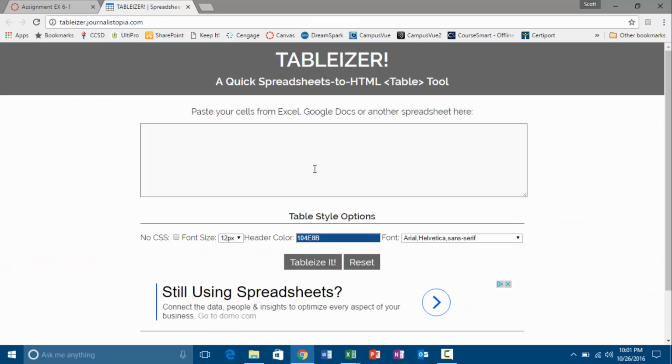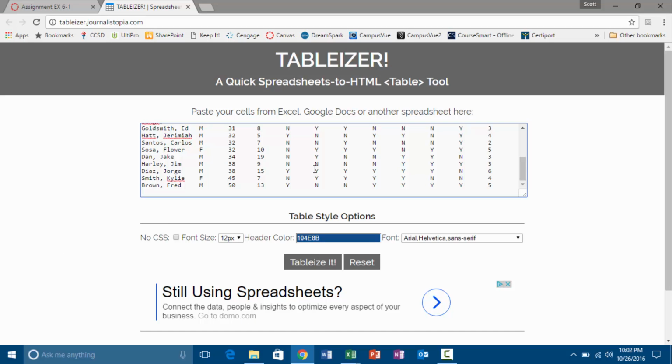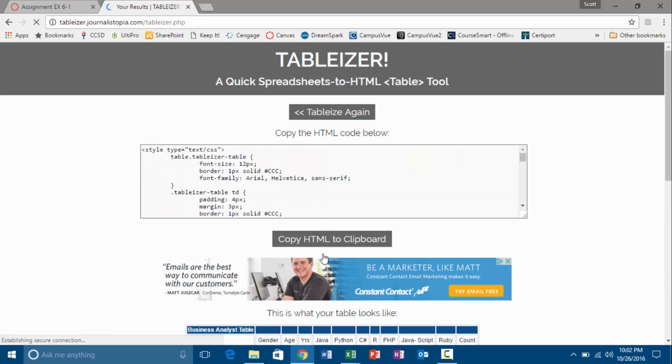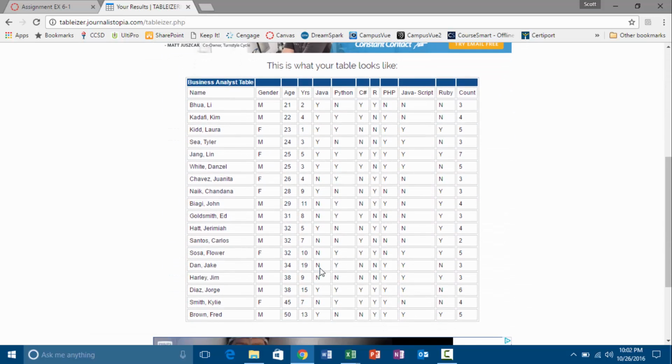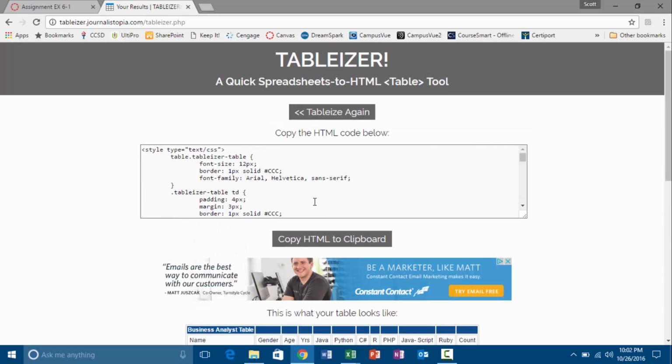Jump back into the internet here. I'm going to paste it. And it says, do I want CSS? There's no CSS. I can keep a font style. I want to do Arial. I'm going to go ahead and hit tableize it. And now what it's done is it's going to show me that this is what it will look like. It's kind of nice. Put it all together for me. And this is the code.